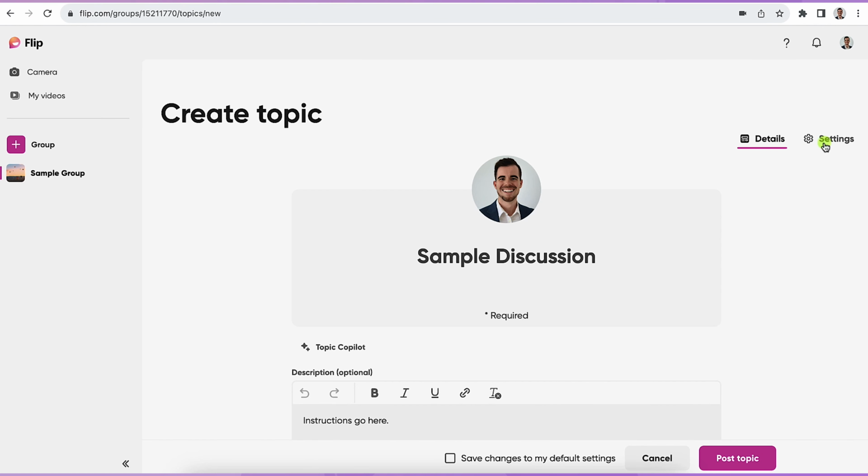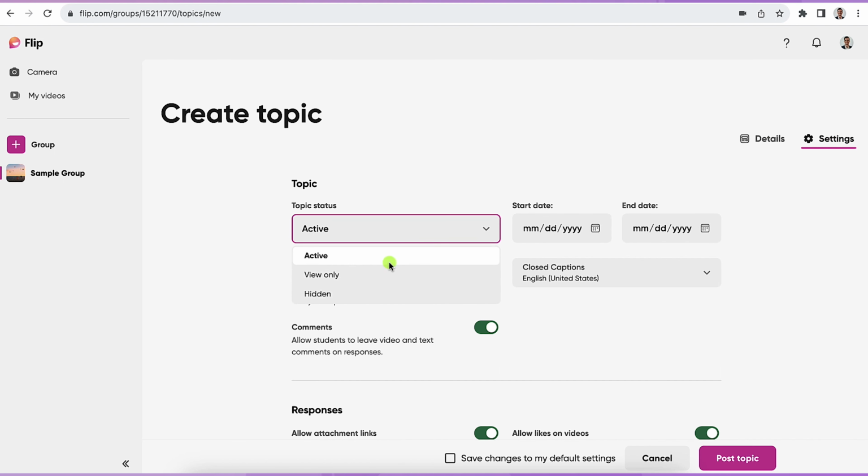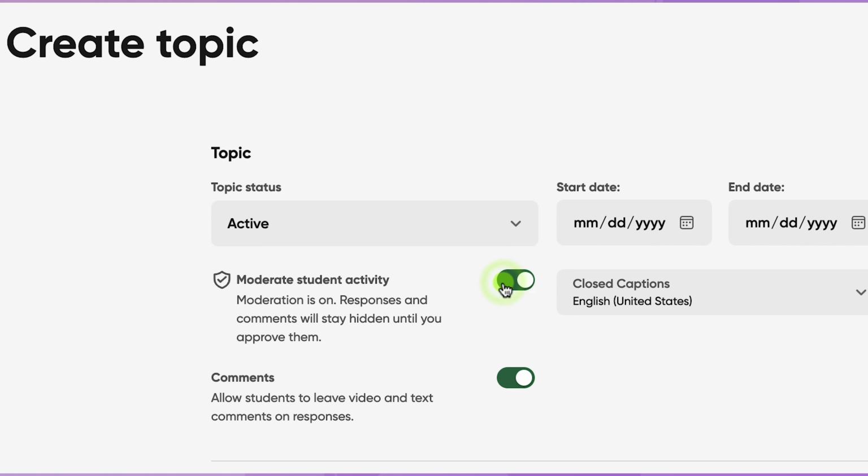After we've done that, we're going to go ahead and open up the settings. And you can see that we have the ability to set a start and end date for our topic. We can add comments to our topic, but most importantly, we have the ability to moderate our topic, which allows us to approve students' responses before they post to the discussion board.